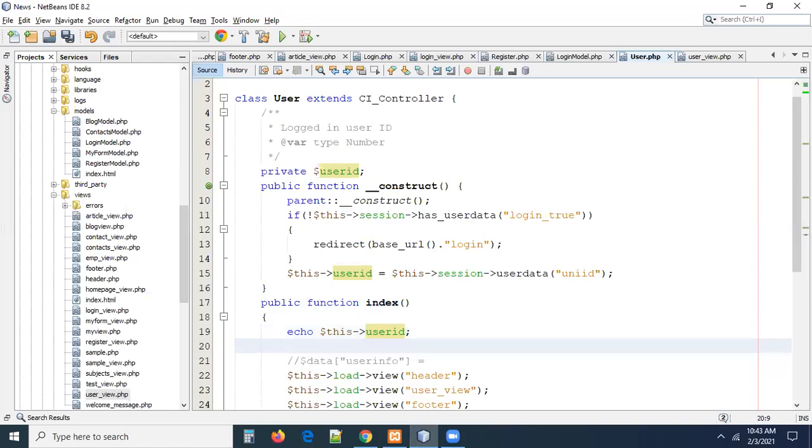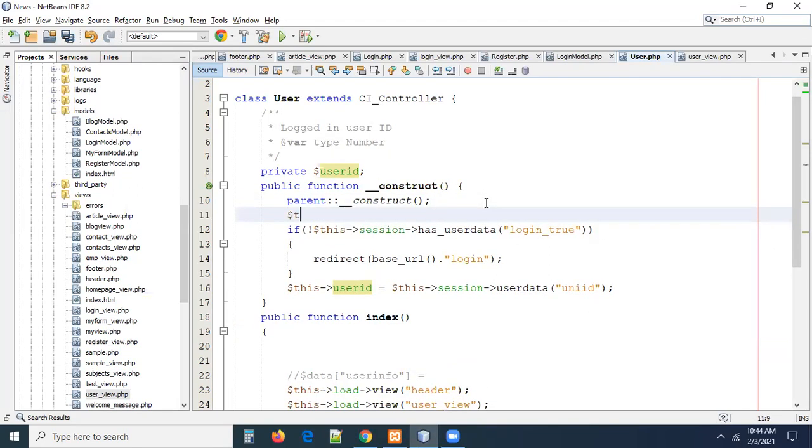Now, based on this uni ID, I need to write a query to get the data from the database, guys. For this, do we have any model, guys? Actually, we don't have any model, right? So let me load one model here. In the constructor, let me load one model. This of load of model. Did you create any model for this as of now? No. Let us create a model called user model. What is the model name? User model. Right. Model is loaded.